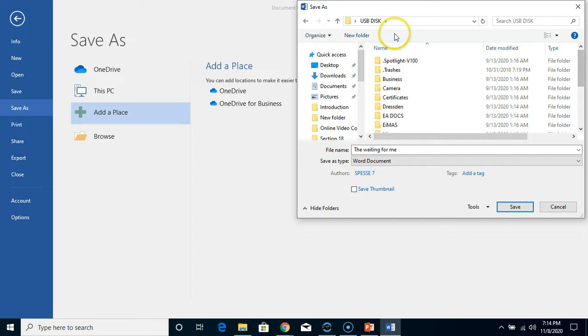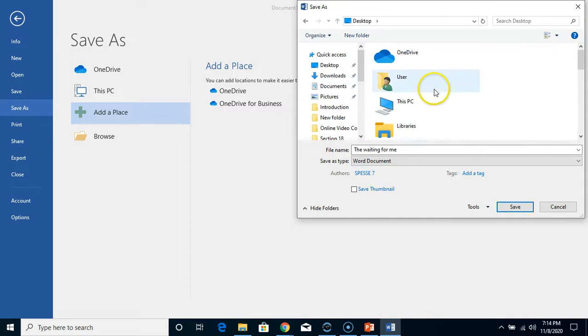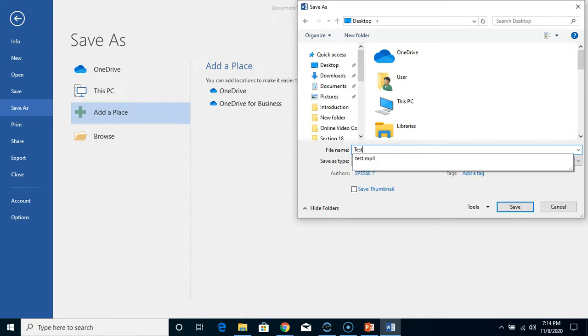But I want to save this work right on the desktop. Okay. So the next thing you're going to determine is the file name. What do you want to use to save this document? Let me use test to save the document. Then the next thing we need to consider is the type of document. That is, what type do you want to save it as?